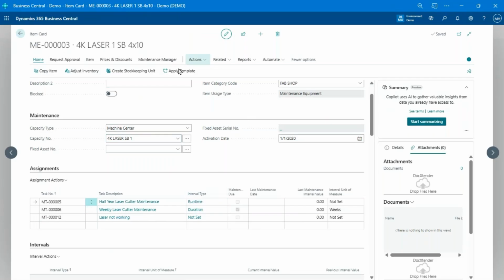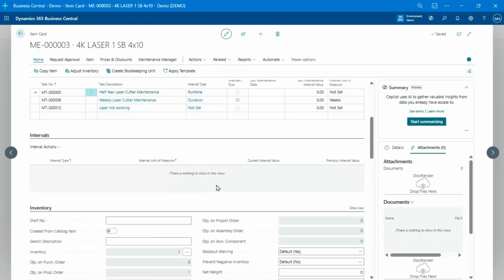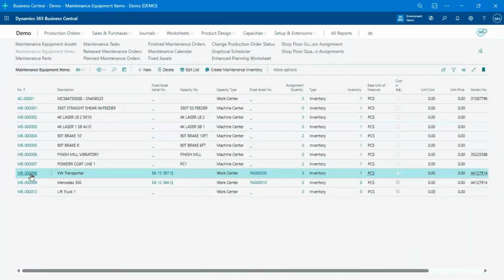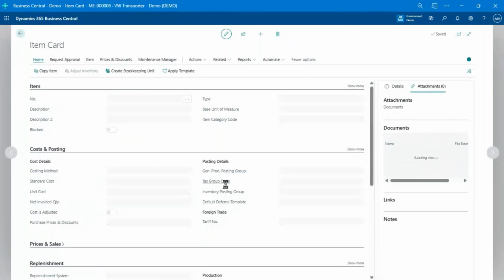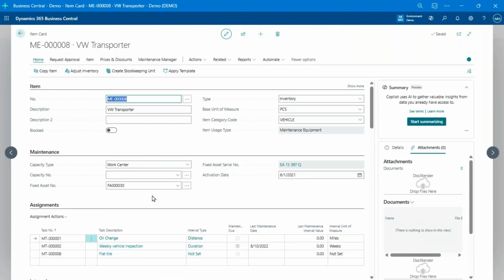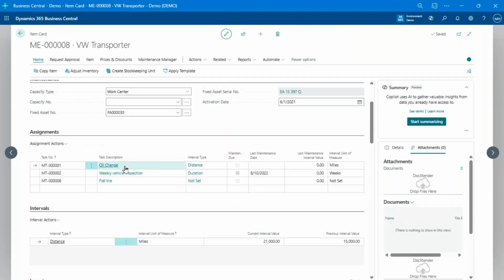So effectively, I've got my asset, and I know what it's tied to, and I've got the tasks I need to perform on that asset. And then down below, you would have your intervals to show you where we are with the runtime and duration and everything else. So pretty simple. It's really simple to set up and use. If we look at one of these vehicles that we've got here, it's exactly the same. Give it a sec to load. We're tied to a fixed asset in this case, and we've got oil change, inspection, and a flat tire. And here's one that shows the interval.